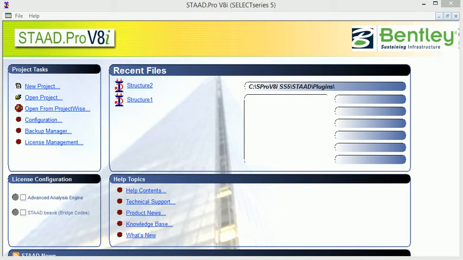Now let's start working with Start Pro. How to work and the basic working. Basically, today we will discuss this. So just start a new project.